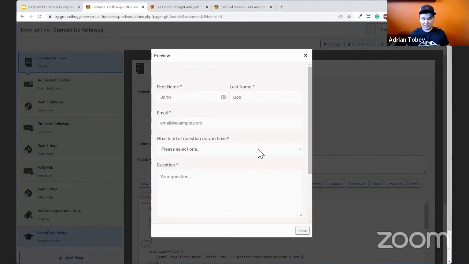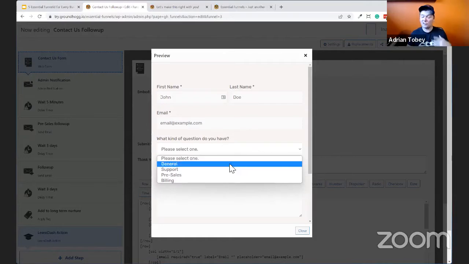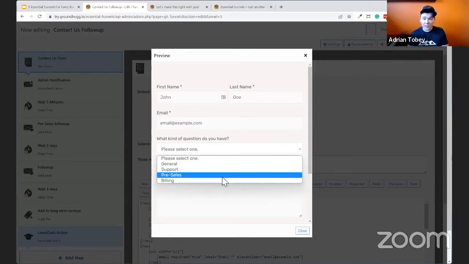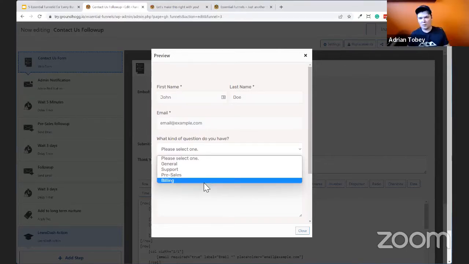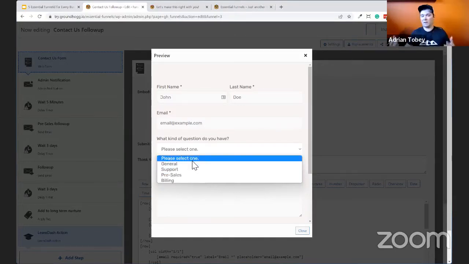There's a couple things that are different from your typical contact us form that we have in this one. So number one, first name, last name, email, that's all the same. But unlike other forms, we have this question. What kind of question do you have? You have a general question, you have a support question, you have a pre-sales question, alarm bells, wink, wink, nudge, nudge, or you have a billing question. And these categories might be different depending on your business niche or your type of organization, or whether you're a nonprofit or you're selling courses or something. But these are typically some fairly generic topics that are universally applicable.